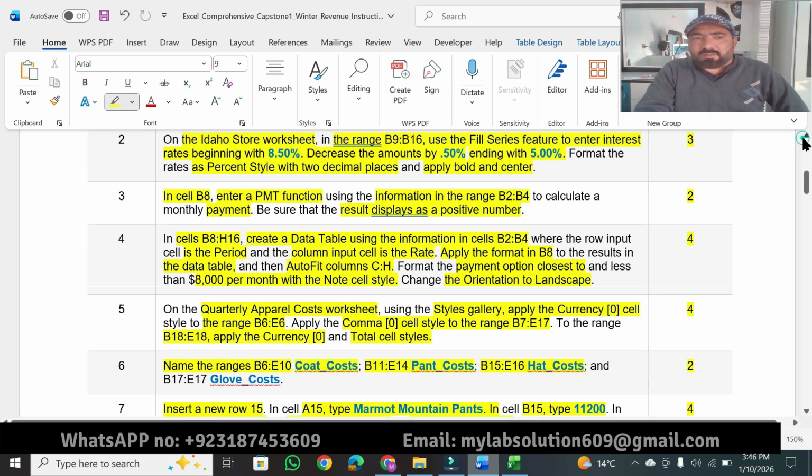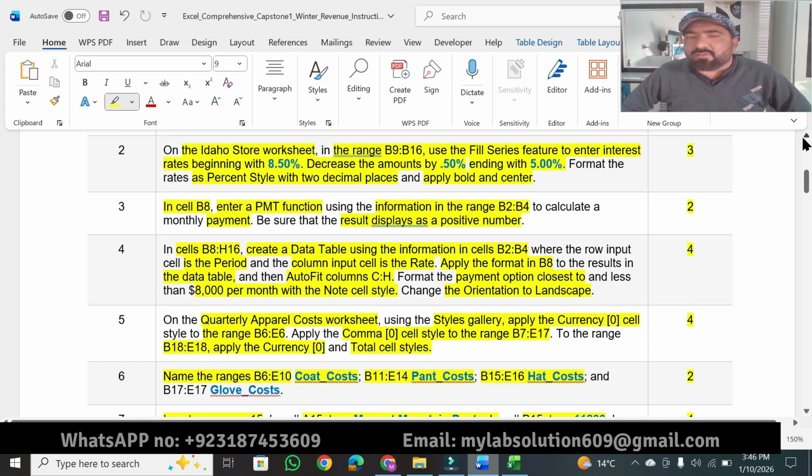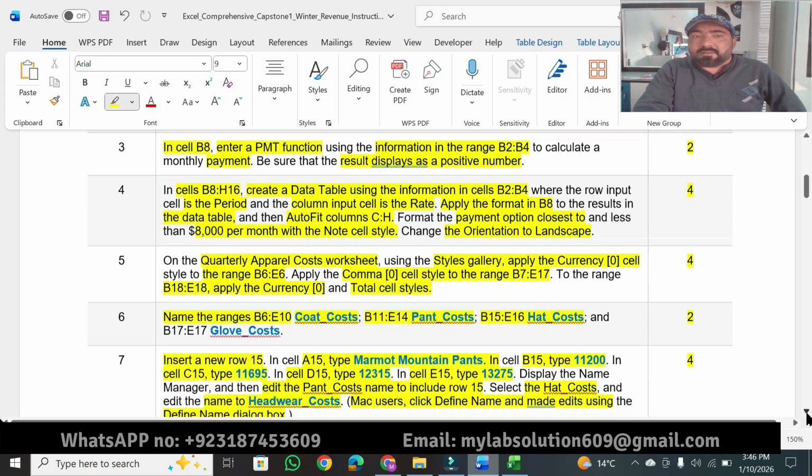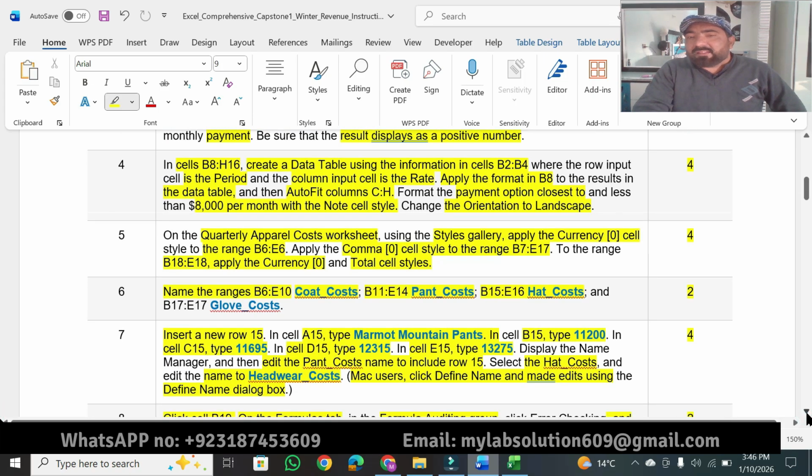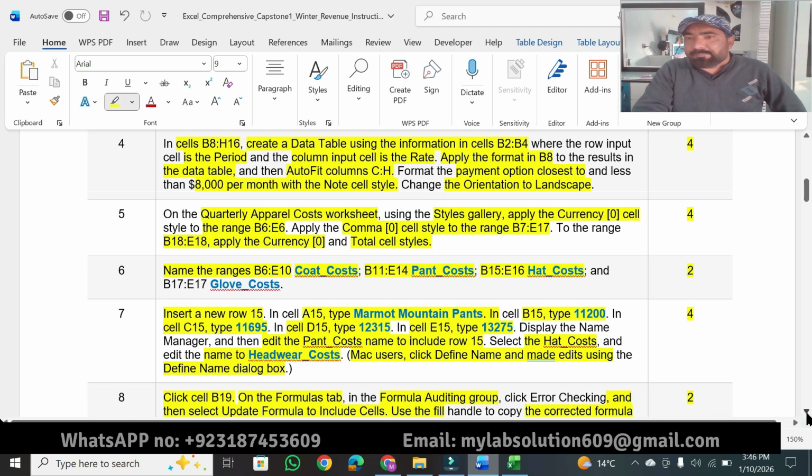Then we moved toward question number 2 and we solved it, where we have to move toward the Interest Rate worksheet in the range B10 to B16. We have to use Fill Series to feature the interest rates beginning at 8.50 that decrease by 0.50 and end with 5, then format the rate as Percent style with 2 decimal places, apply bold and center. Then in question number 3 we have to move towards cell B8, enter the PMT function using information in the range B2 to B4 to calculate the monthly payment. To make that positive we have to put a minus sign before the formula.